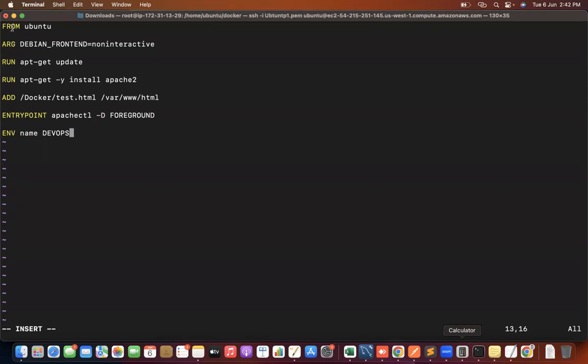See guys, this command is to get the image from Docker Hub. This command is so I don't get any prompt. This is the command to update packages, and to install the Apache 2 server. This copies the file from your Ubuntu server to the Ubuntu container. ENTRYPOINT is the command for whatever server you want to start. And we are setting the environmental variable also. Are you clear?